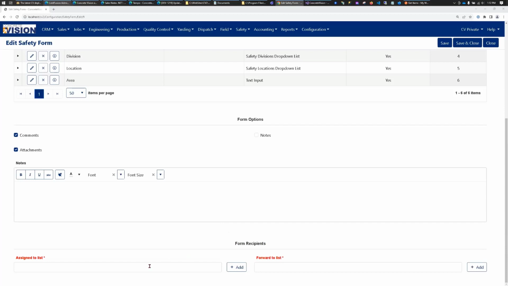What this populates is a drop down, which the person assessing the form would select from. They would assign a supervisor or their manager to review the form, and then they can assign someone to forward the form to as well.